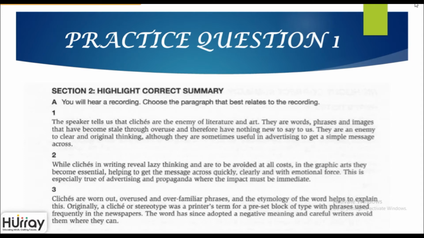Practice Test 1. Page 41, Section 2. Highlight correct summary. You will hear a recording. Choose the paragraph that best relates to the recording.